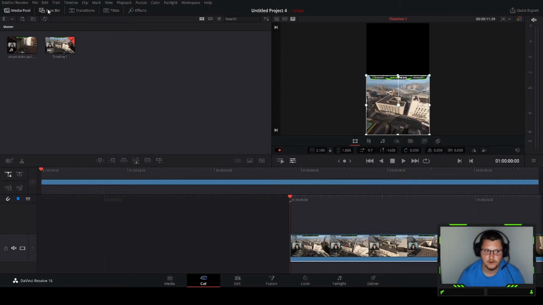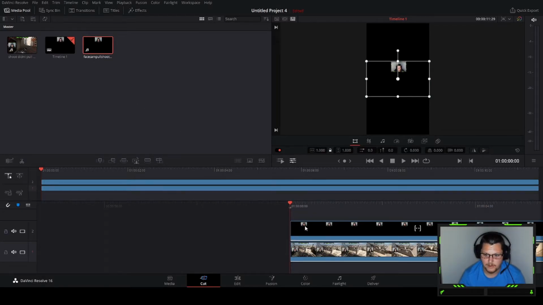Alright, next thing we're going to do is click File up at the top, Import File, Import Media, and we're going to import our Facecam video that we rendered before. And we're going to drag that onto the top right up here, and then your screen should look something like this. The next thing we're going to do is click over to the Edit button down here.